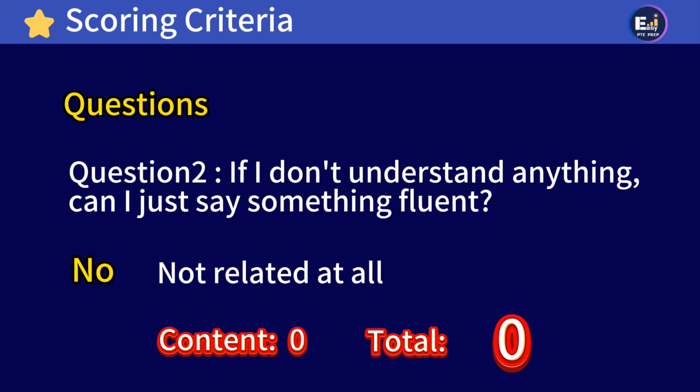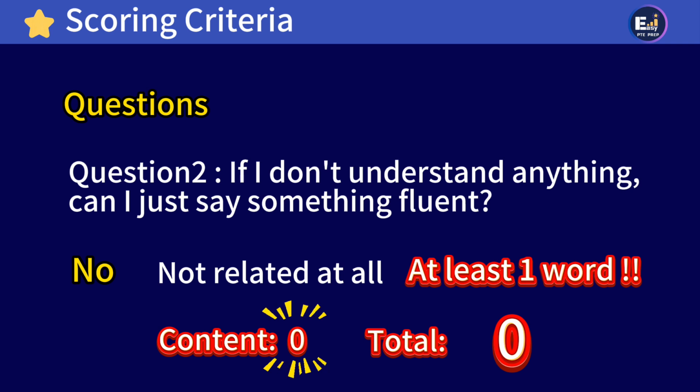Content is a required part of the RS score. Even if you speak very fluently with perfect pronunciation, if your content score is 0, then your total score is 0. So always try to repeat at least one word from the original sentence.